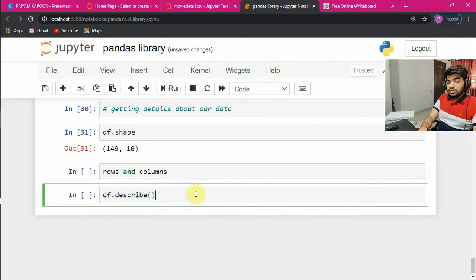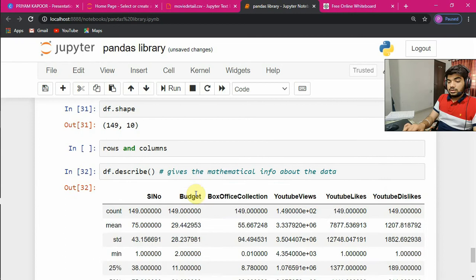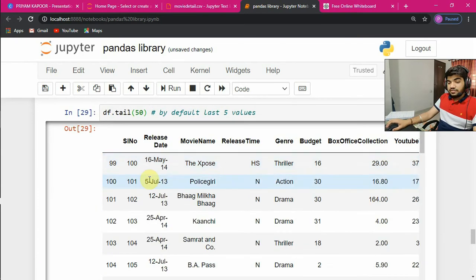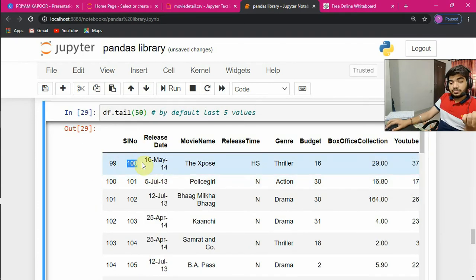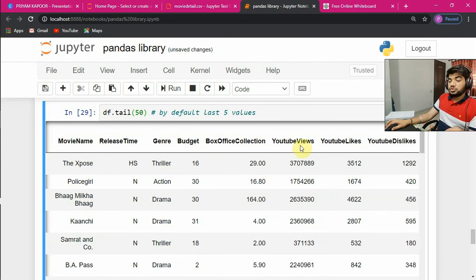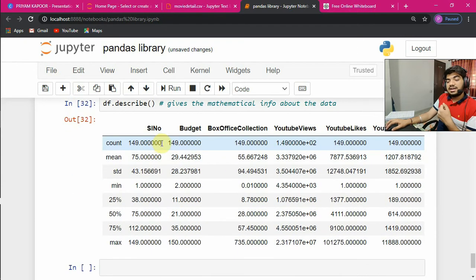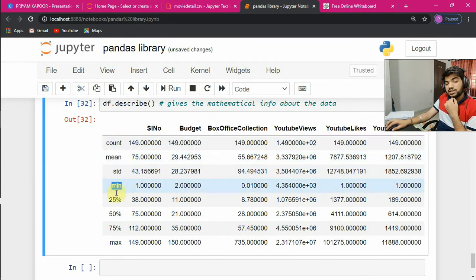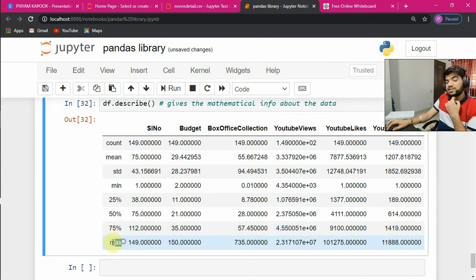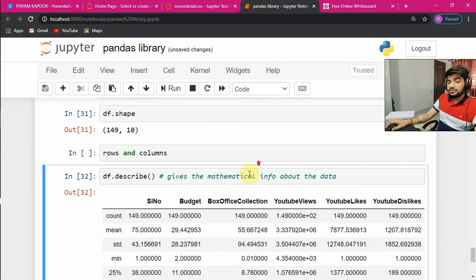df.describe is a very special function. It gives the mathematical info about the data. You can see all the columns which have numbers in them. For example, serial number is a numerical value, budget is a numerical value, box office collection is a numerical value, and YouTube views, YouTube likes, YouTube dislikes. So all the mathematical values are getting the mathematical info. You can see count, mean, standard deviation, minimum, the 25 to 75%, and the maximum. So you can see the data and see what is happening here as well.